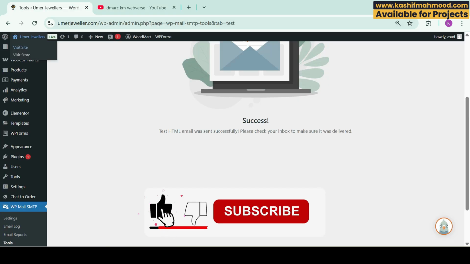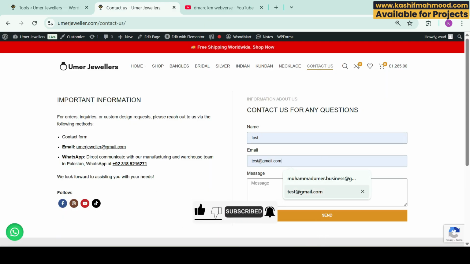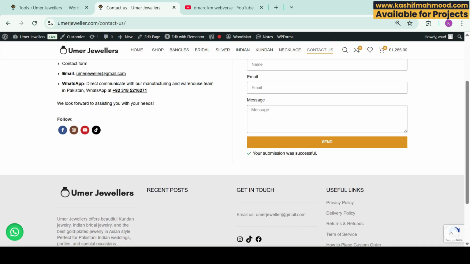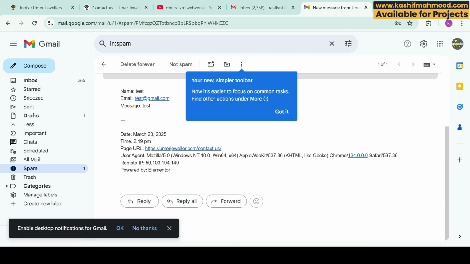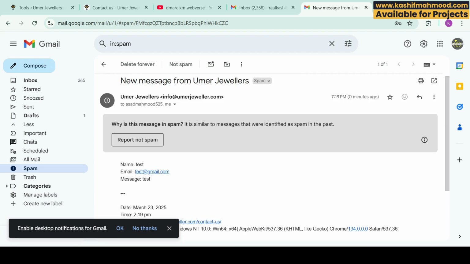Now let's go to the website and test the contact form. Just fill in the information and click on send. Here you can see the submission was successful, and now let's see if we have received it. Here you can see we have received the submission. So that's how you can fix a WordPress form not sending email, whatever plugin you are using. The process is the same, and that's how you can set up the SMTP server to fix WordPress not sending email.